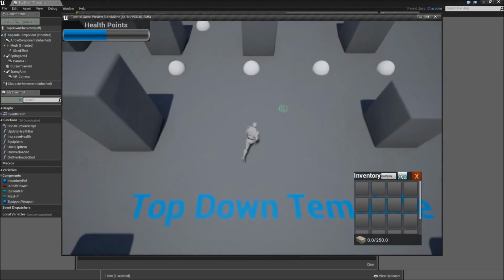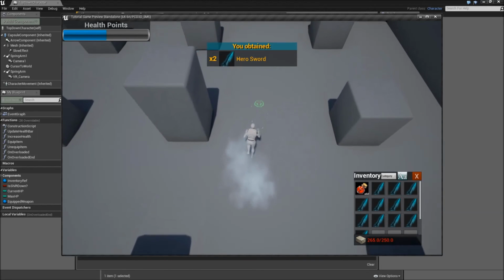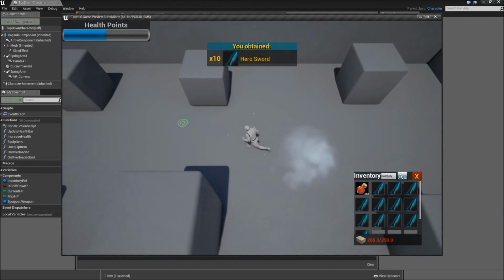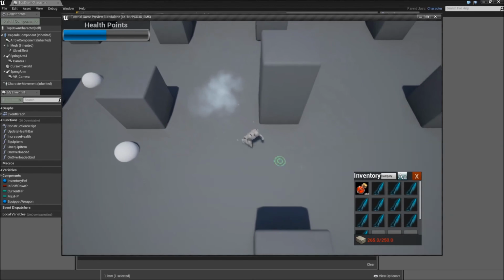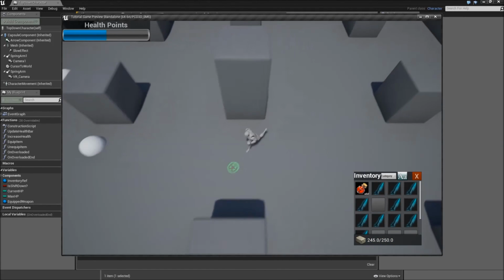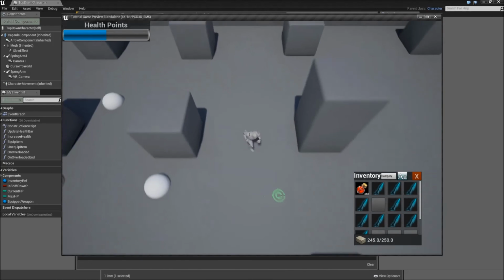You can see that there is no snow around us right now. Now you can see it moving behind us and the player will know that he's slowed because of the overweight. If we throw away our hero sword, you can see that the particle system doesn't follow us anymore and that we can move around as we did before.